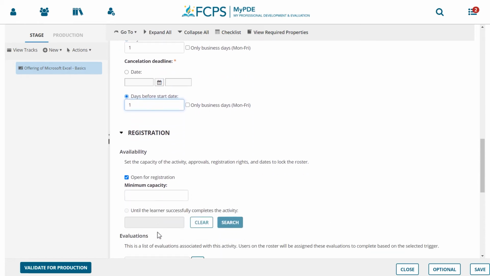Under Availability, Open for Registration should be checked to allow users to register for the activity. It should be unchecked if you will be enrolling users into the offering and no registration is required. Entering a number in minimum capacity will send a system-generated email 1 week before your course begins, letting you know if you have not met the minimum number of participants. You could then decide to cancel the offering. You should ignore the Until the learner successfully completes the activity section.